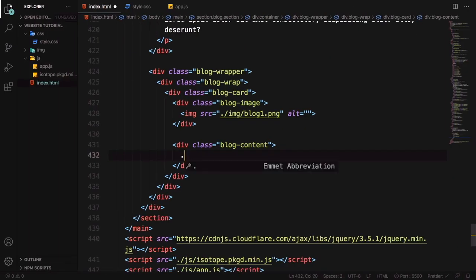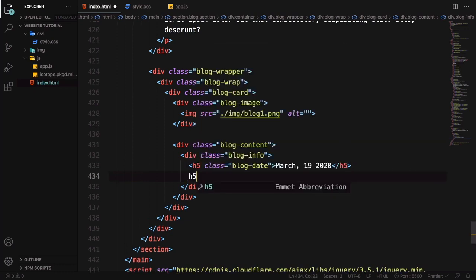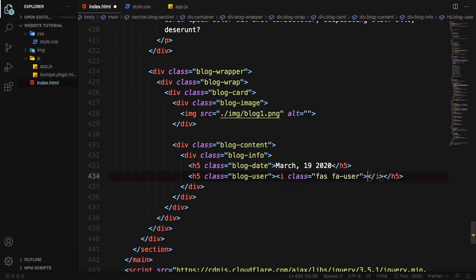Now first thing we want to add is this date right here and this user checks. So let's go back here and add a div with class of blog info. Then inside of this div we're gonna first have an h5 tag with class of blog date, and we're gonna say here March 19, 2020. Then underneath that we're gonna have another h5 tag, but this time with class of blog user, and here we want first to add the user icon. So we're gonna use an I tag here with the Font Awesome class of fas and a class of fa-user. So that will be our icon. Let's also add admin here, like that.